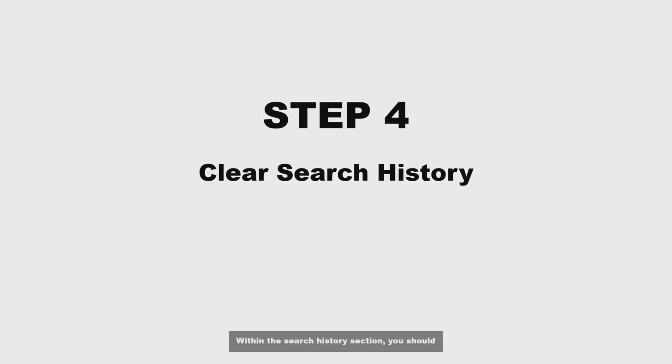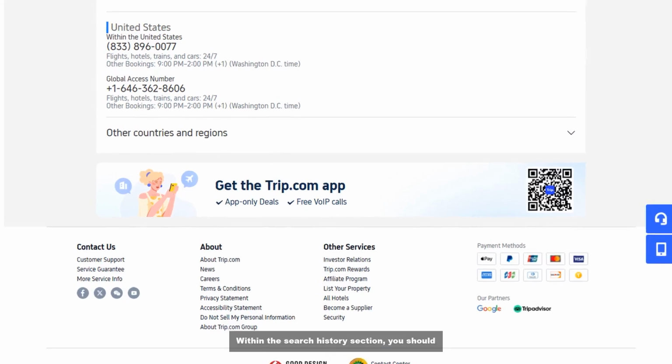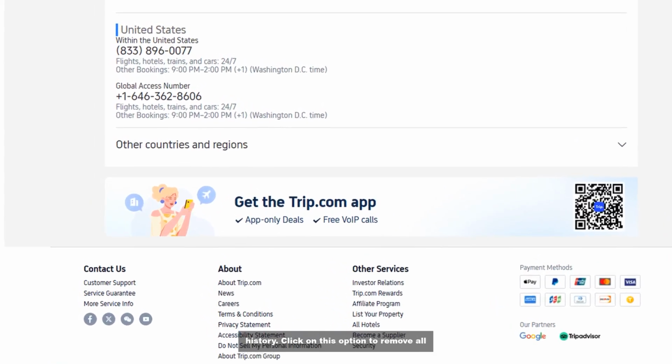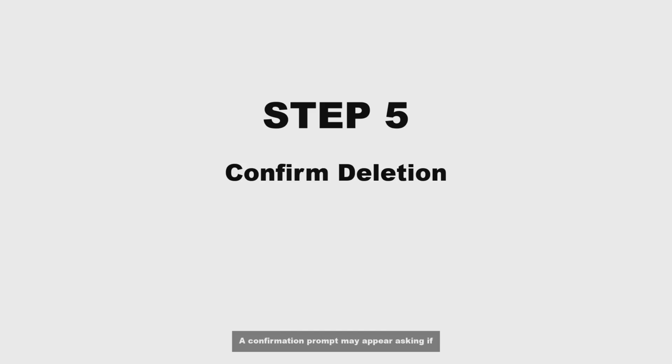Step 4. Clear search history. Within the search history section, you should see an option to clear or delete your history. Click on this option to remove all past searches. Step 5. Confirm deletion. A confirmation prompt may appear asking if you are sure you want to clear your search history. Confirm your choice to finalize the deletion.